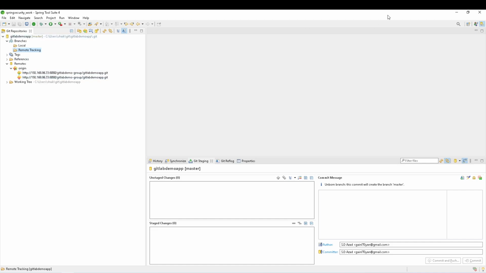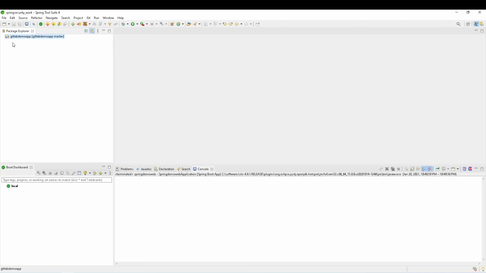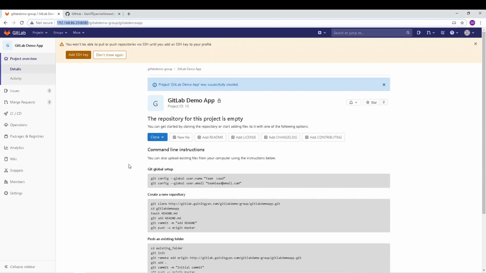Now you can go back to your Java perspective, and on top of this project you can add your changes and then push these changes to your repository. Working on push and pull we'll look into in our future session, this being just to show you how to create projects and import them into your IDE. So this is how you can create a blank project.